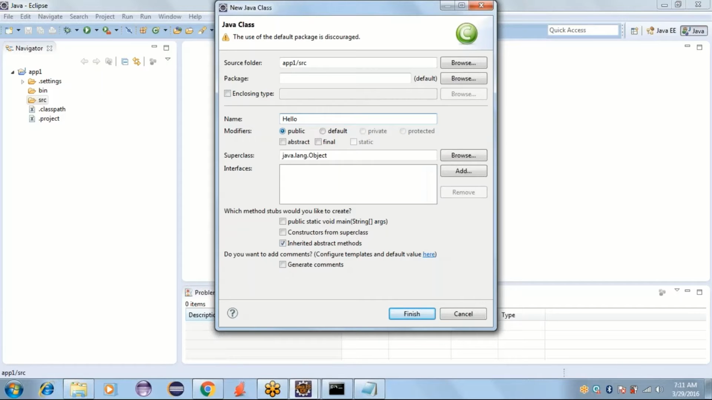You can give the class name anything, but again there is an industry rule, there is a naming convention. The first letter of your class must be a capital letter. It's not mandatory once again, but it's always a good practice. Try to be habitual to give the first letter of the class name as a capital letter.